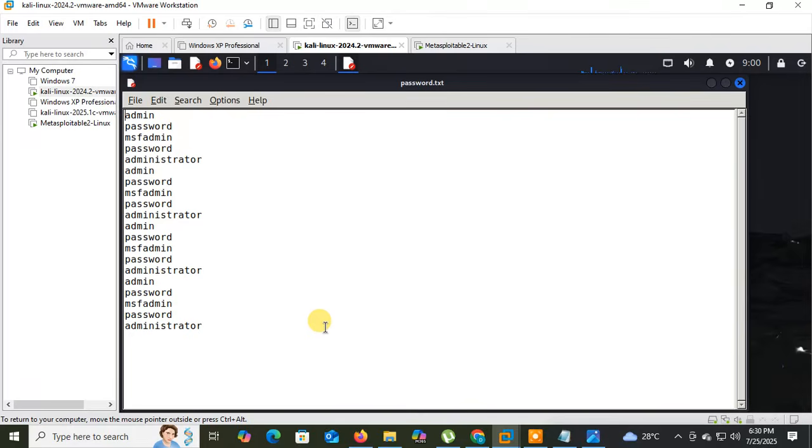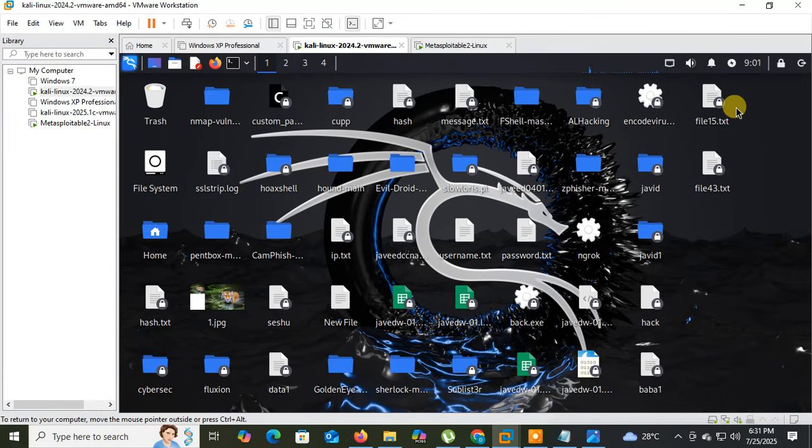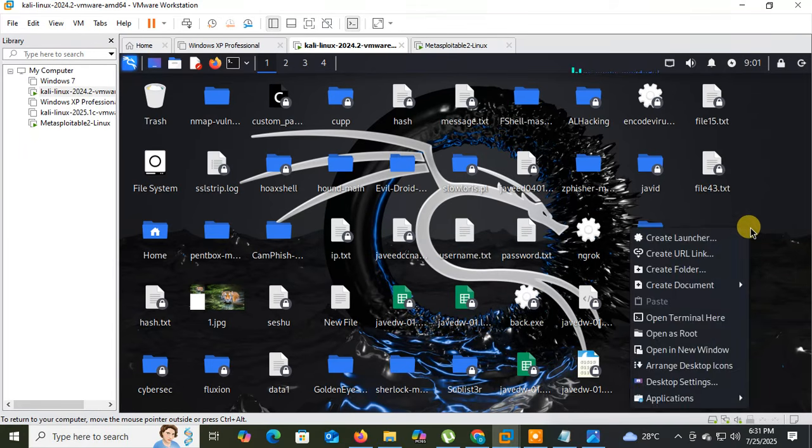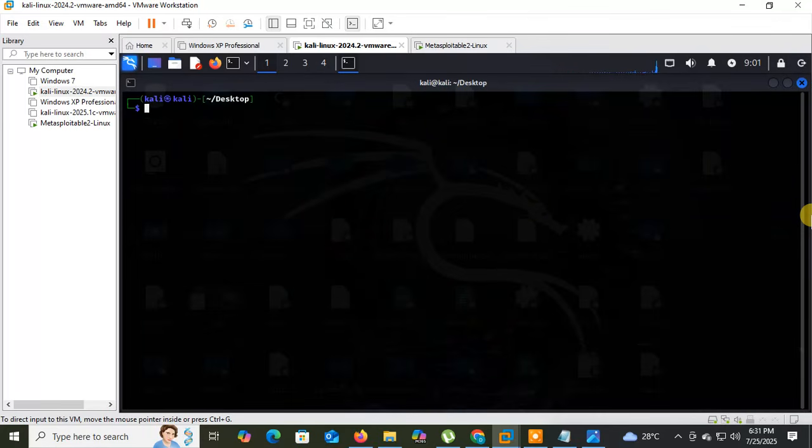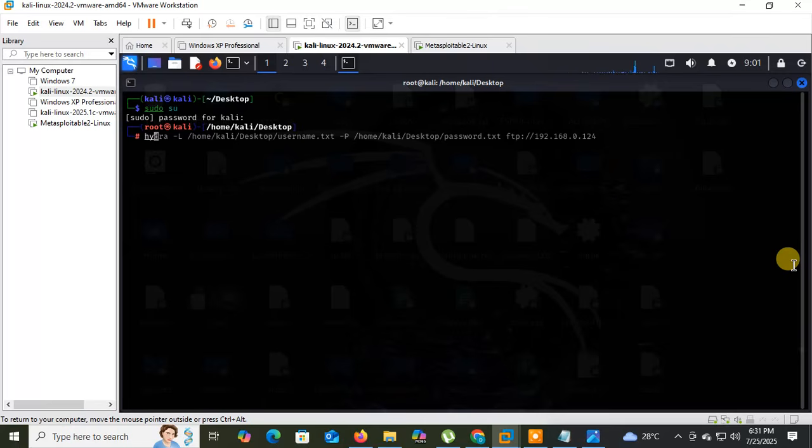password list. What is the default username of the Metasploitable Linux? It is msfadmin. What is the default password of the Metasploitable Linux? It is also msfadmin. I created one username list, that is username.txt. I created a password list, it is called password.txt. You got it? Now I just go into the Kali Linux here. What is the default password of the Kali Linux? Here I use this command. What is the command here?